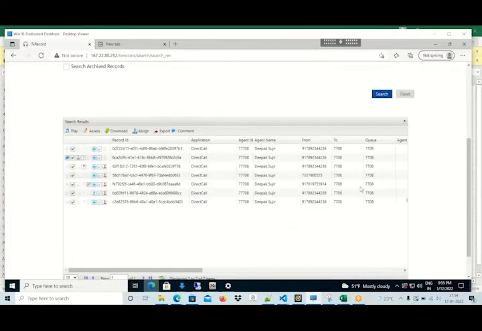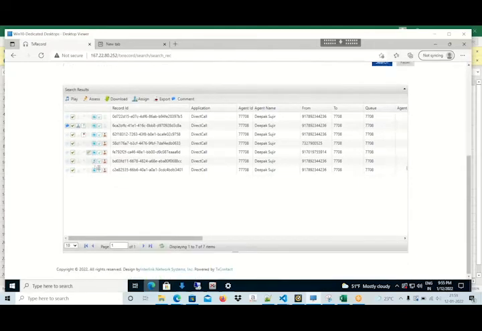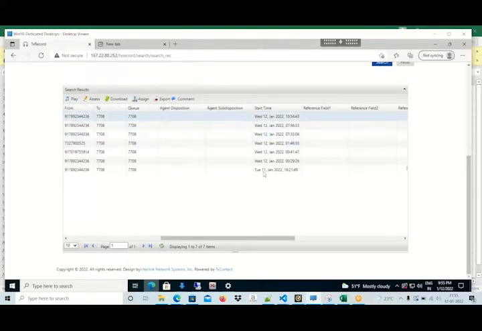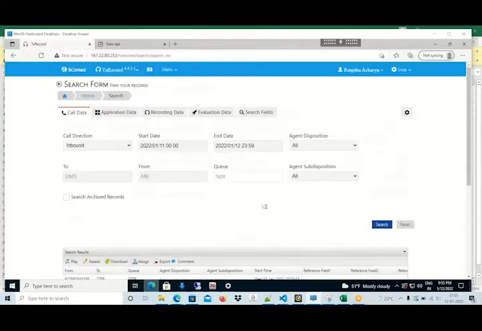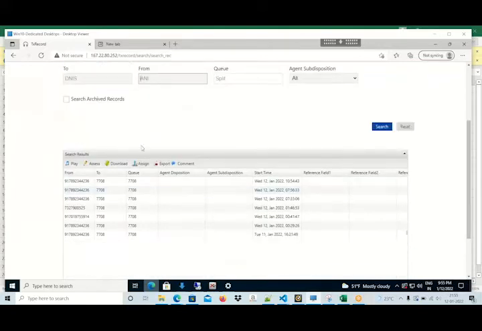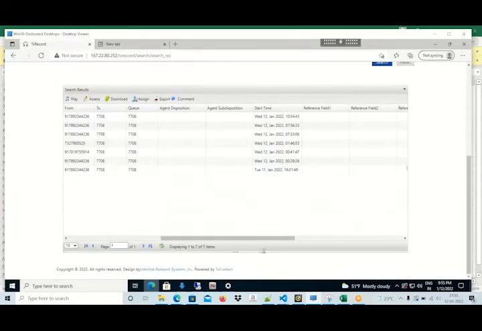So if you see here, 2 more rows have been added. It is listing out even yesterday's recording, Tuesday, 11th January. To and from: if you know the customer number and you want to filter out the recordings of that particular customer, you can add that number to this field. I'll show you in the listing page.